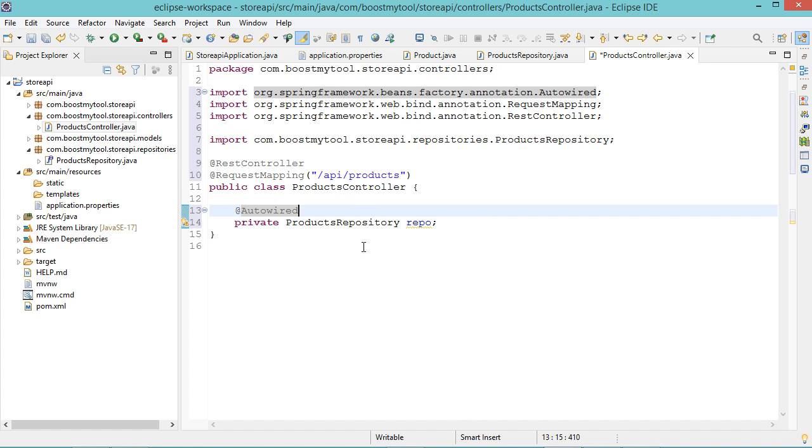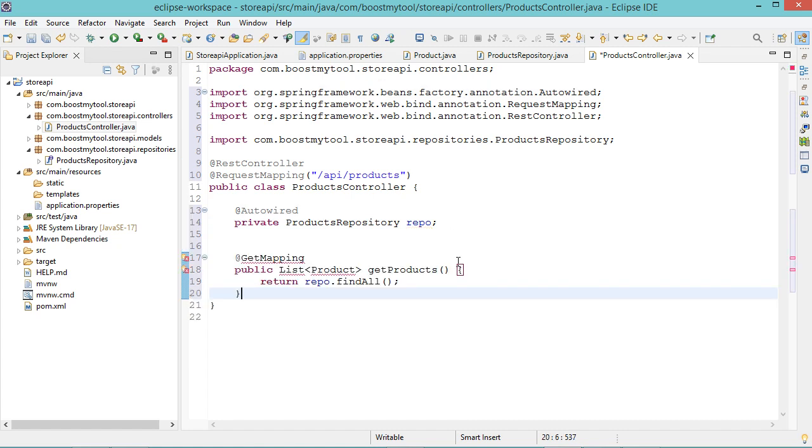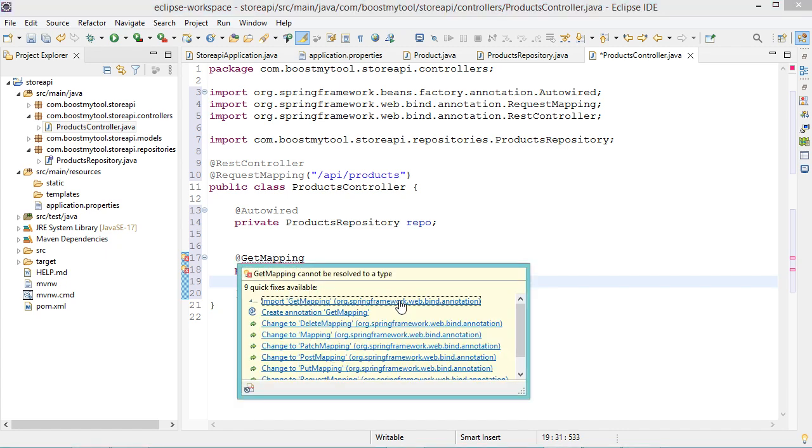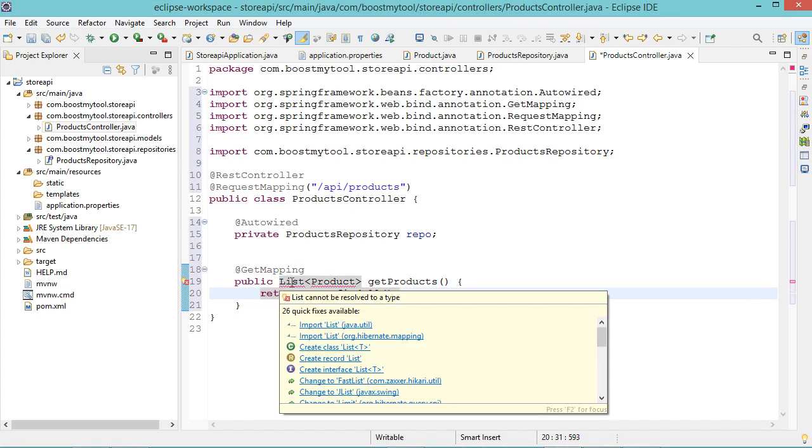Then let's create the method that allows us to read the products from the database. We can call this method getProducts, and it will be accessible at the URL /API/products using the HTTP GET method. So it will return a list of product objects, and here we will return repo, which is our repository.findAll that allows us to read all the products from the database. So let's import the annotation and the different classes.